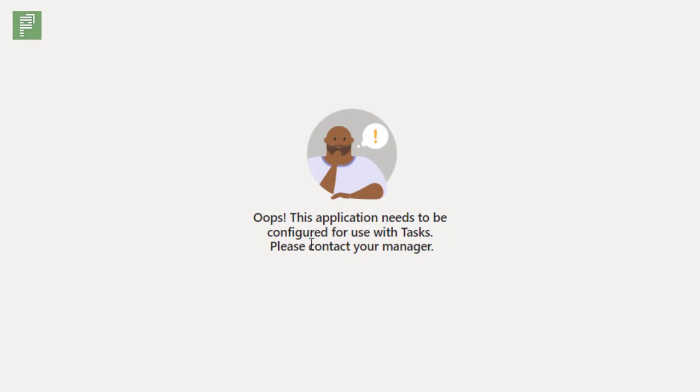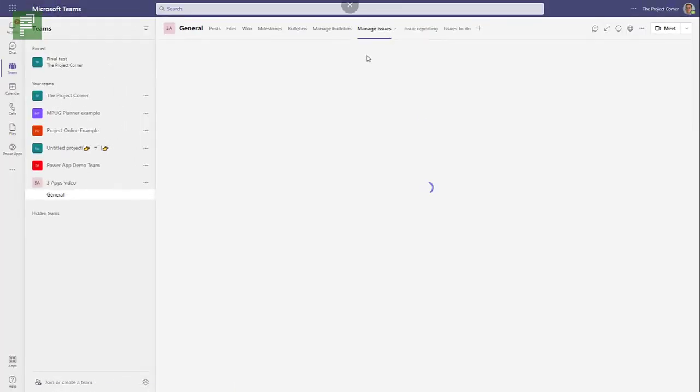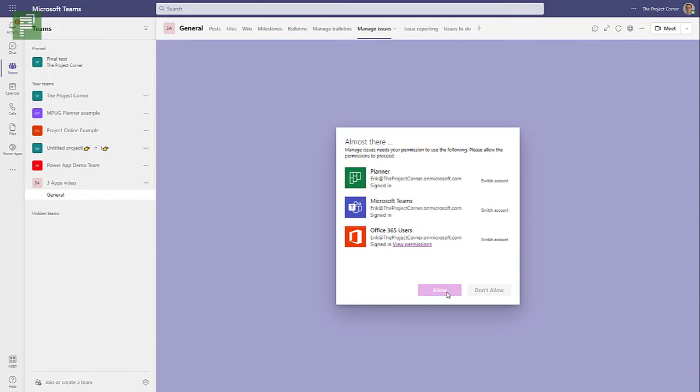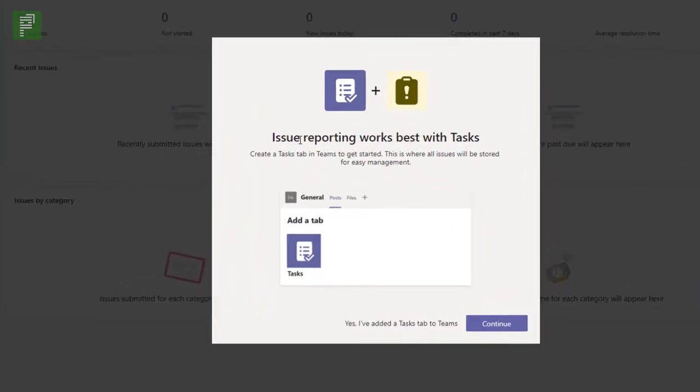Oops, this application needs to be configured for use with tasks. Please contact your manager. All right, sure. So let's click on Manage Issues and see if that solves my issue with issues. Here we go, allowing a couple of permissions again. And here it asks me, okay, well, issue reporting works best with tasks. Create a task tab in Teams to get started. This is where all the issues will be stored for easy management. Great. Yes, I've added a tasks tab for Teams.